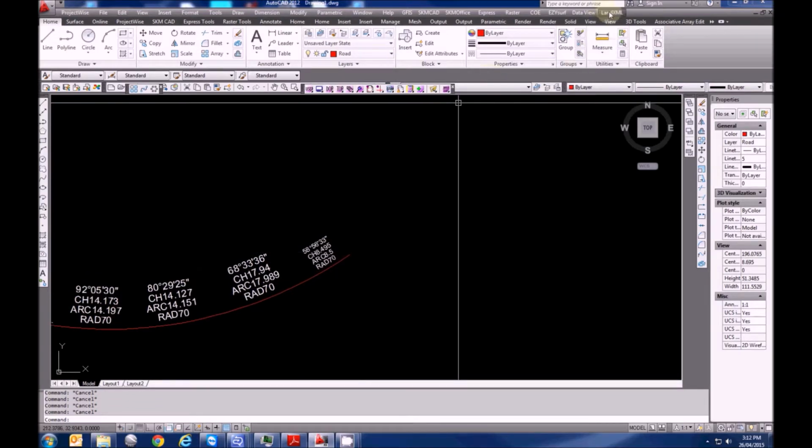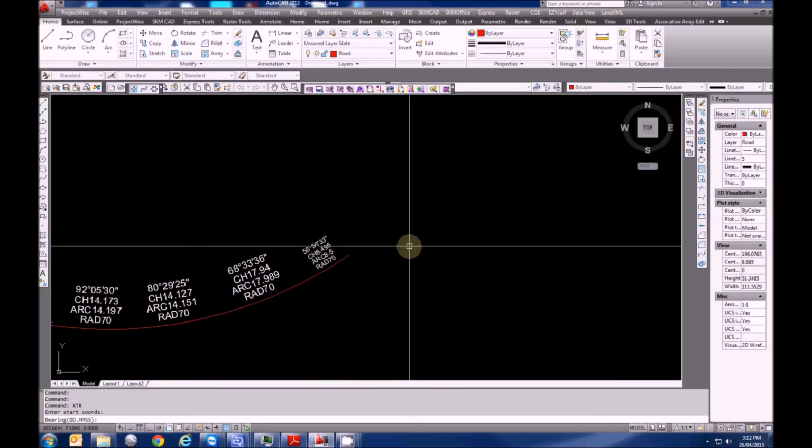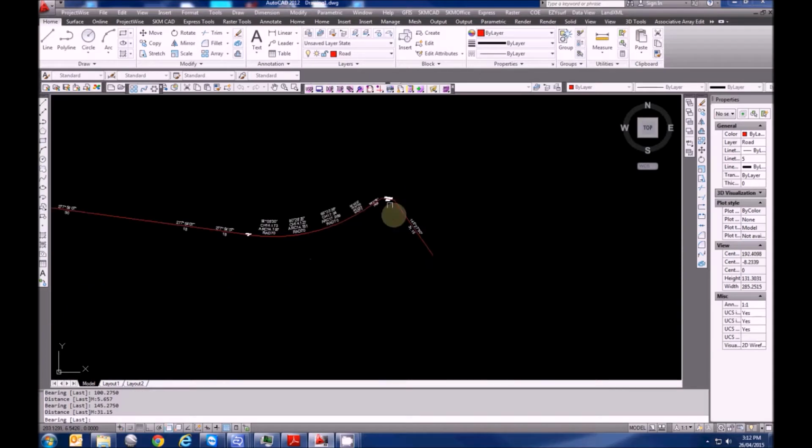So we're going to go a bit more traversing. We're back on the straight in this corner. We've got 55.2750, 7.825, 100.2750, 5.657, 145.2750, 31.15. Now that's the end of the road frontage.